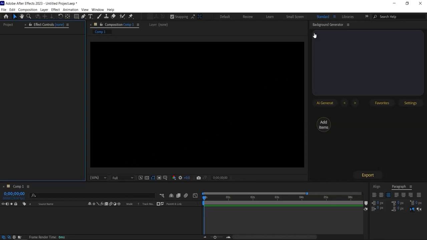Hi, this is our new extension. It's called Background Generator. With this extension, you can make unlimited backgrounds and use them.